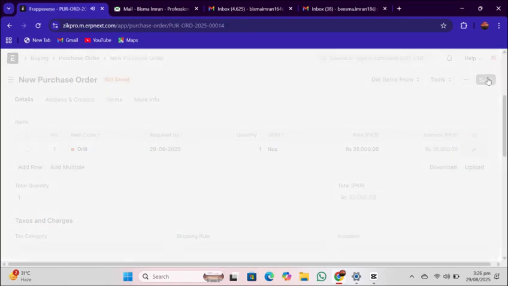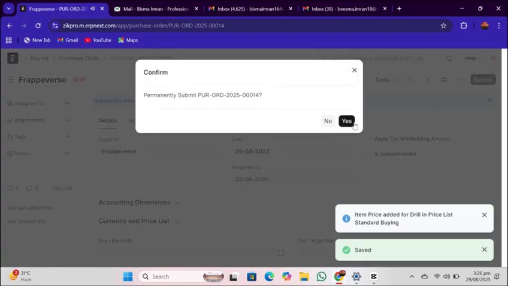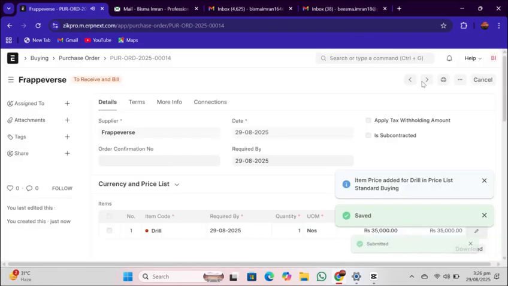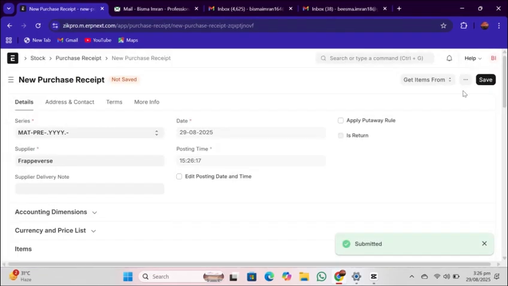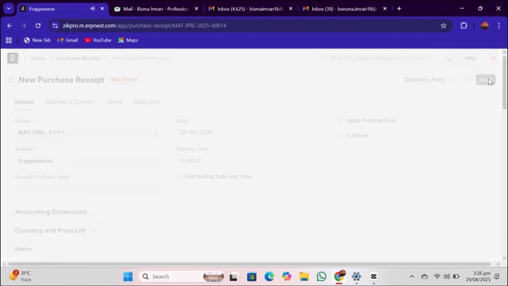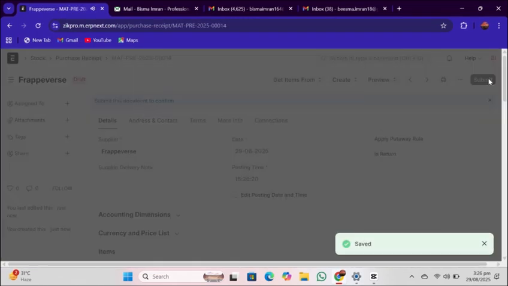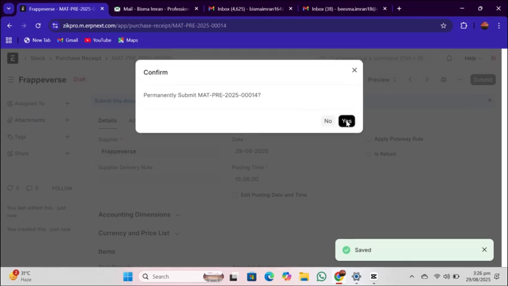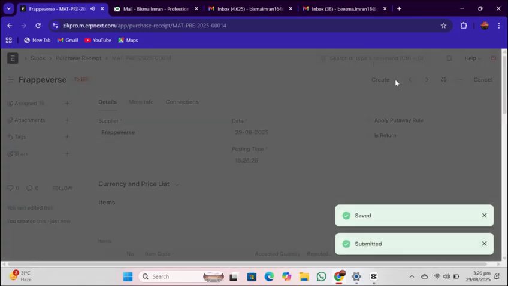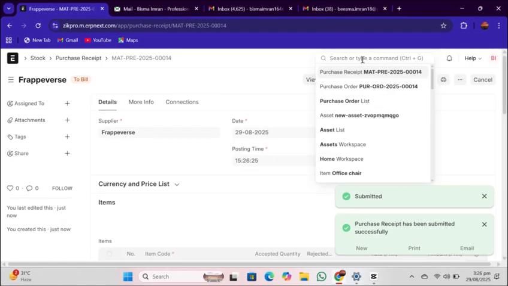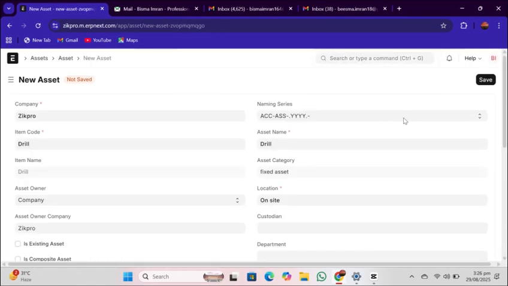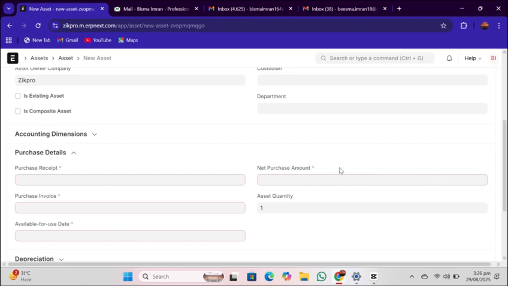We'll be saving it and then we'll be submitting it. This would then let us create a purchase receipt. Since we have created the purchase receipt from the same purchase order, you do not need to additionally add information. The purchase receipt has been created successfully. Now we can create the asset from the item.